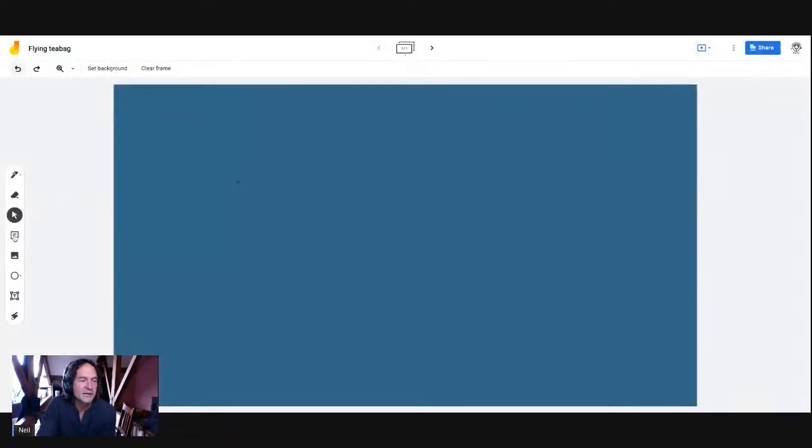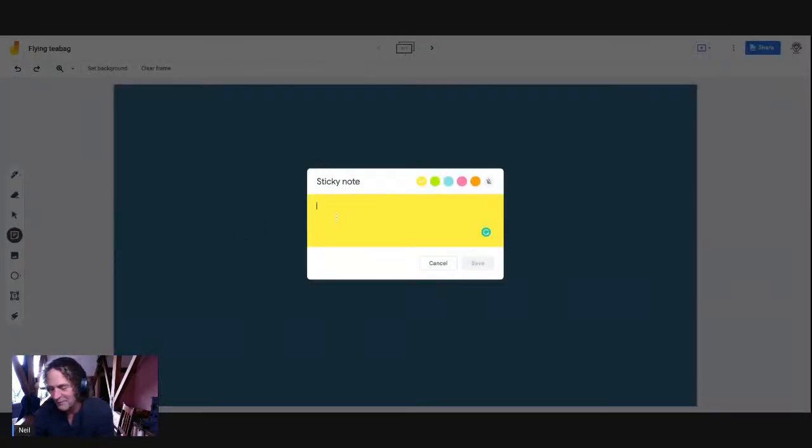So what can I actually do? Well, I can take photographs of things, and I can use something like Google Keep, or I can use Jamboard. Let me show you how I might use a Jamboard in this one. Okay, so this is just a Jamboard. I've set this up so they can write sticky notes on it. So I'm saying, well, why does the tea bag fly?